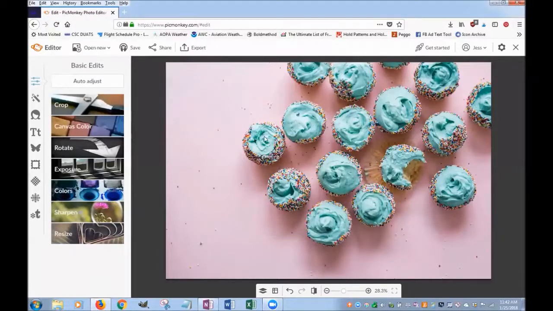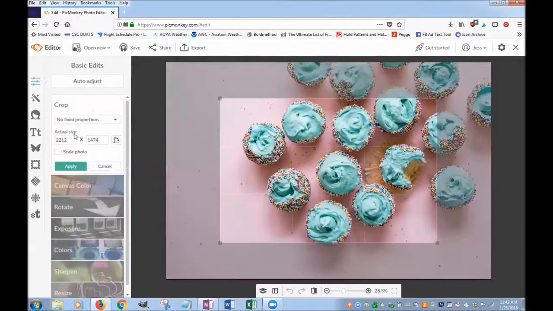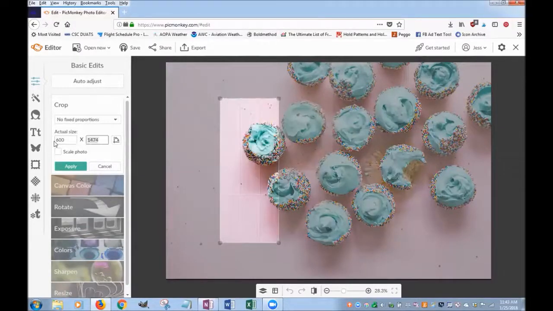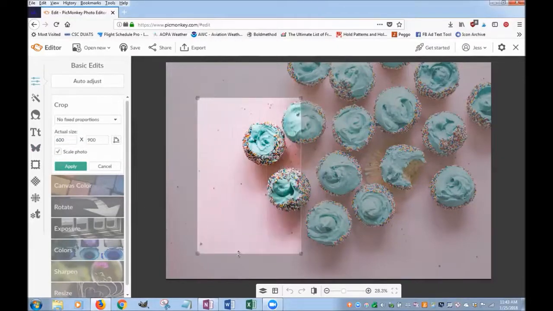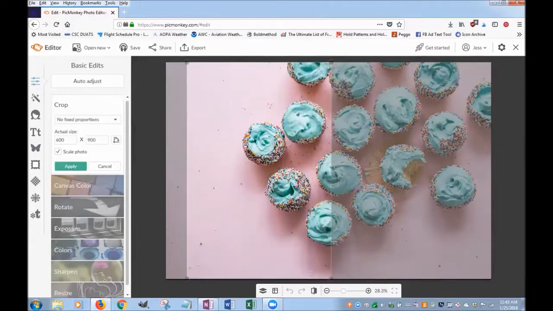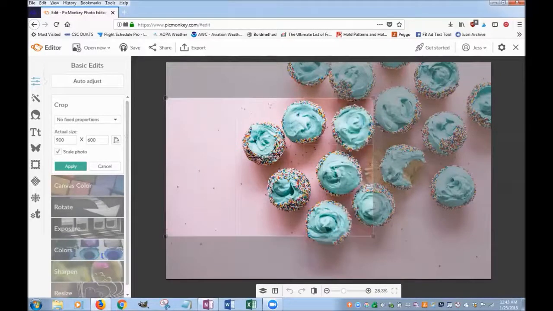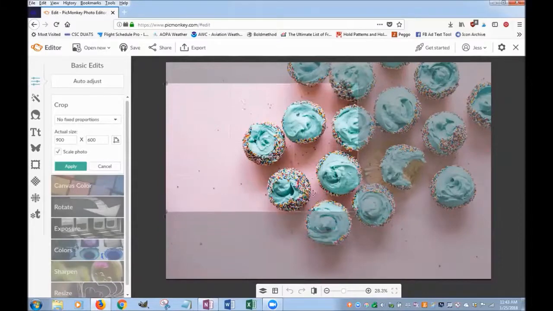So the first thing we're going to do is we're going to crop it. So come up here to crop. And a good size for Pinterest pins is 600 by 900. And then click on Scale Photo, and what that does is that locks in that 600 by 900, and you can drag it around however you want. You can have cupcakes on the right side, like this, or maybe you want cupcakes at the top of the picture, which is what I'm going to do today. So I decided I want this section of the picture.